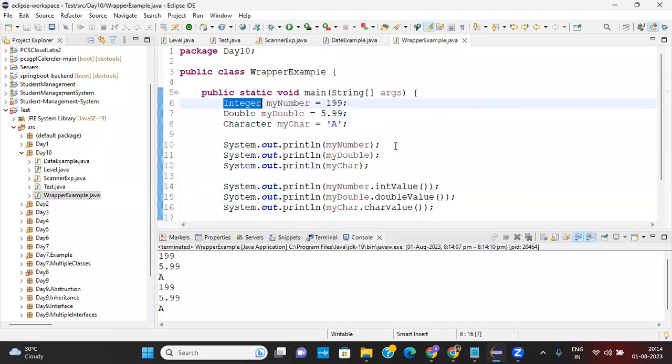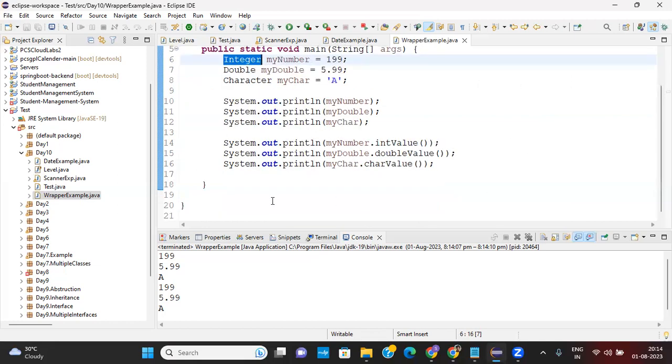Everyone clear, right? Like for String, if I want to pass some string, the toString method is already there. Everyone understood what a wrapper class is, and why we actually need a wrapper class?